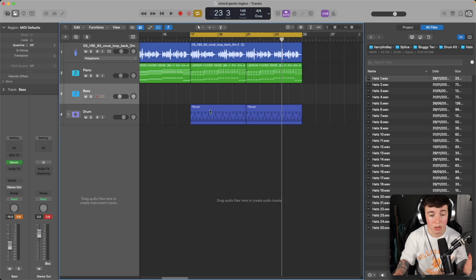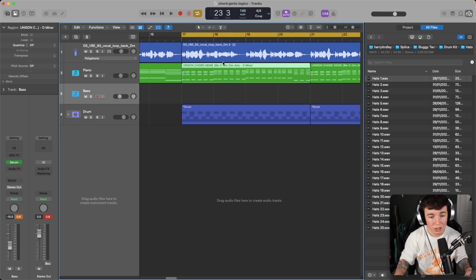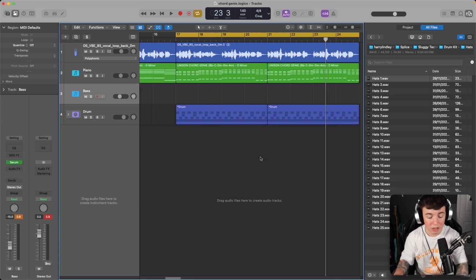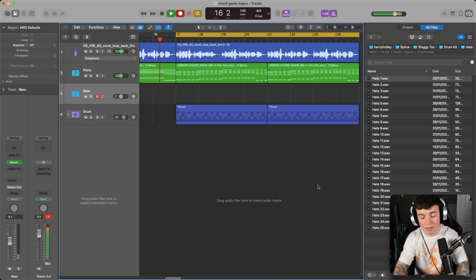Another great thing about the Unison Chord Genie is when you drag the MIDI in, it displays the root notes up here, so I know exactly what notes I need to be hitting on the bass. So we've got B flat, C, D, and then A.